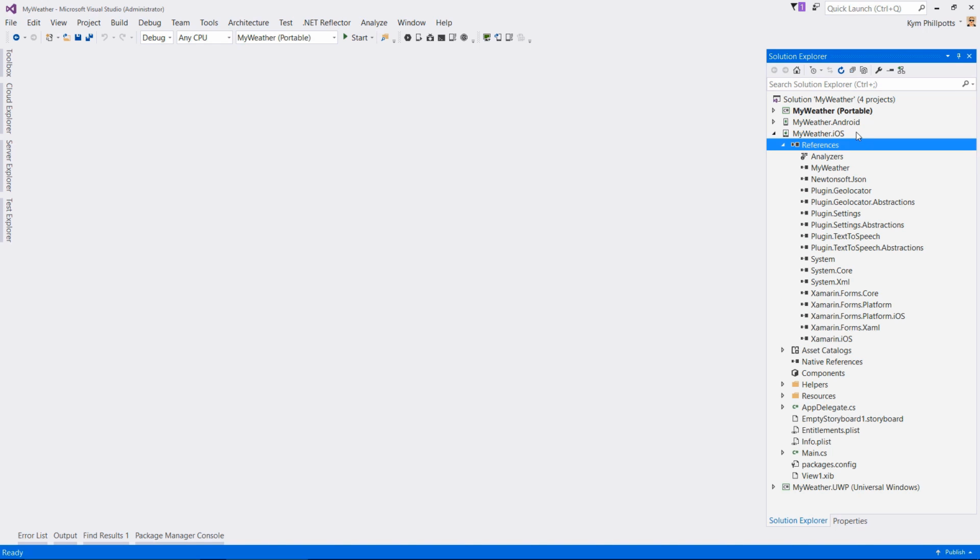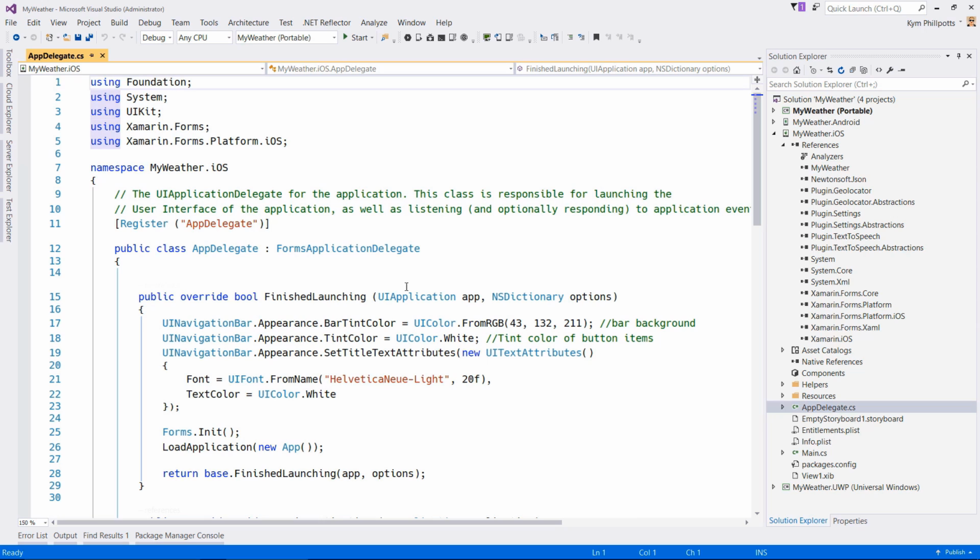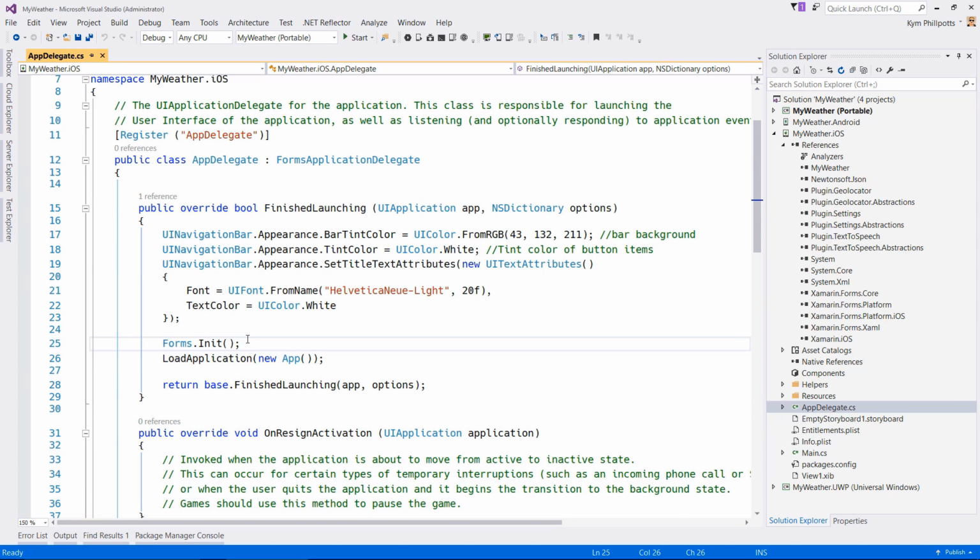inside of its references, you can see again, it's got access to My Weather, so our portable class library with our Xamarin Forms code in there, as well as access to the Xamarin Forms NuGet packages and Xamarin Forms Platform.iOS, which is again going to take our Xamarin Forms UI elements and translate them into native controls. If we go and have a look inside of our app delegate, inside of our finish launching, again, you can see that all we're really doing here is bootstrapping Xamarin Forms, loading our application.